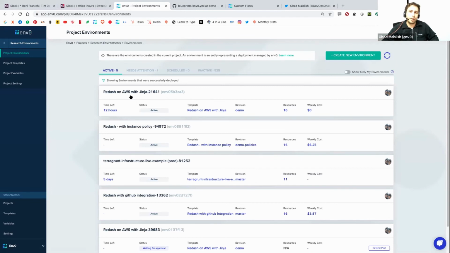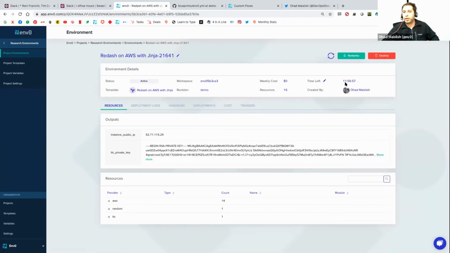A few more interesting things. So that's an environment that we created like 4 minutes ago. It will be destroyed automatically in 12 hours. Before it's going to be destroyed, the user will get a notification. We have email support, Slack support. Soon we're going to have Microsoft Teams support. So they're going to get a notification in advance: listen, your environment is going to be destroyed. You need an extension, and they can extend it if they want.